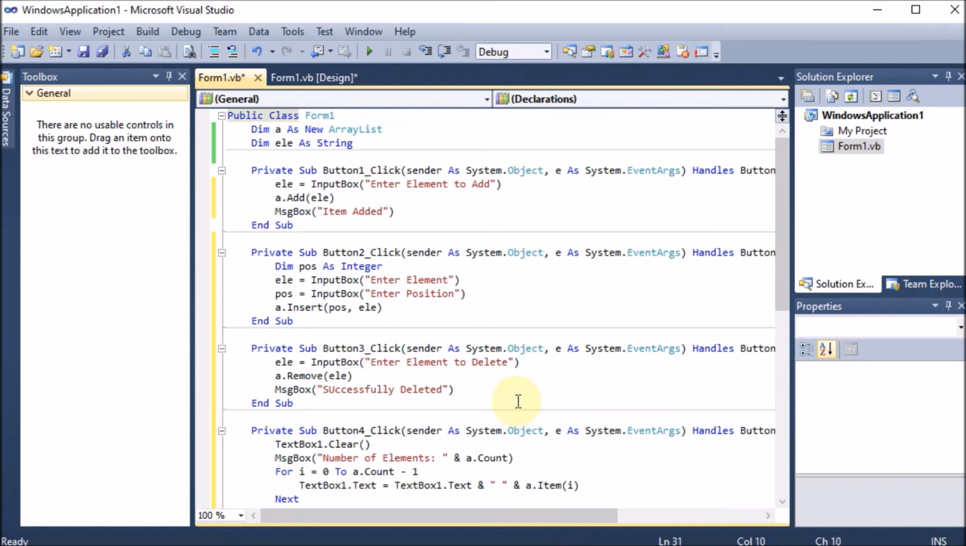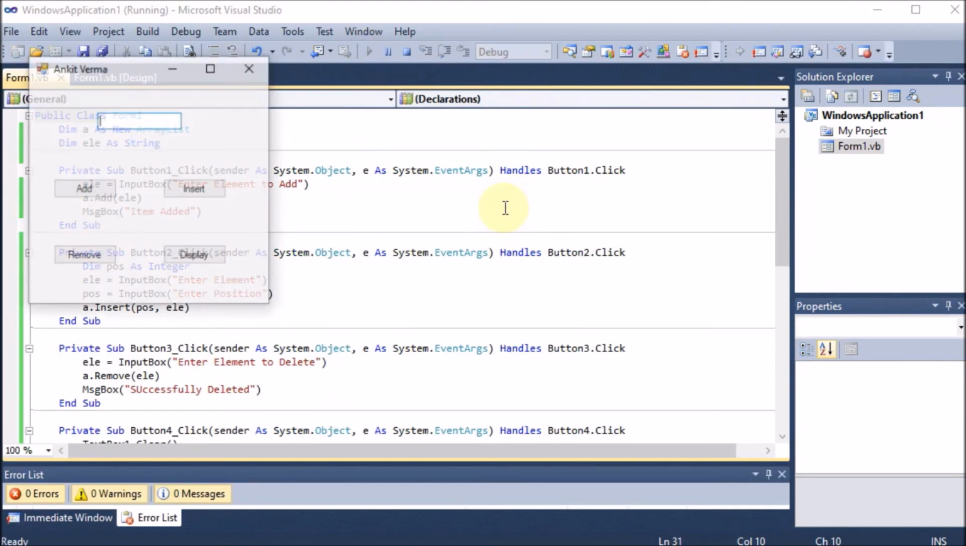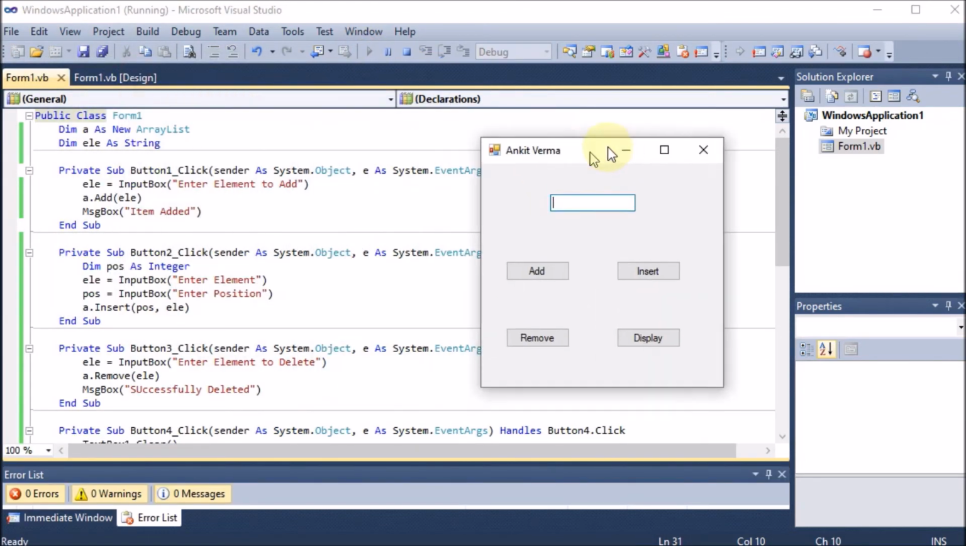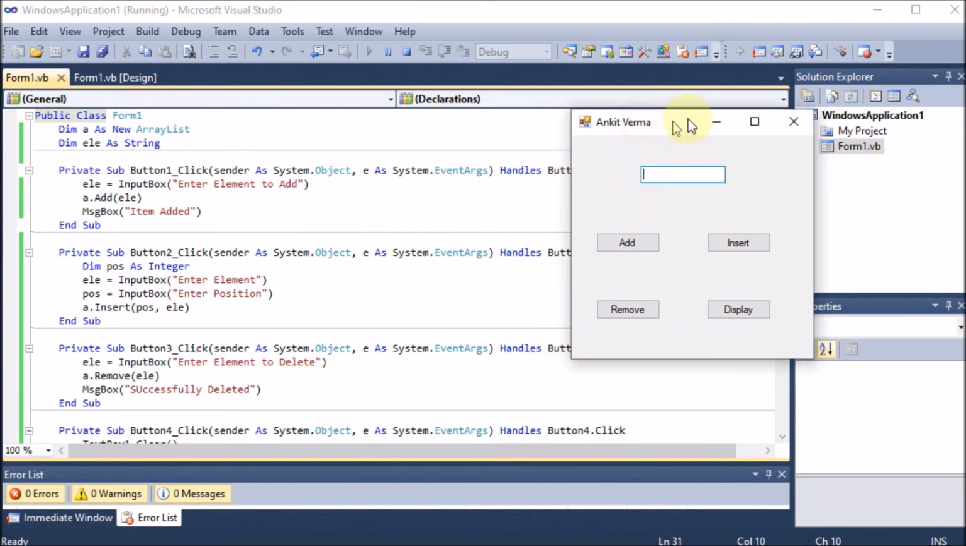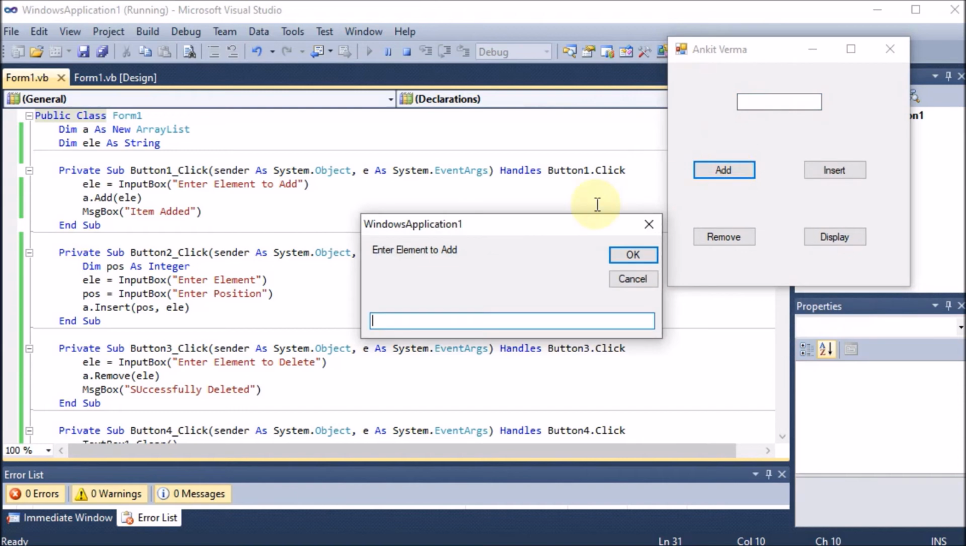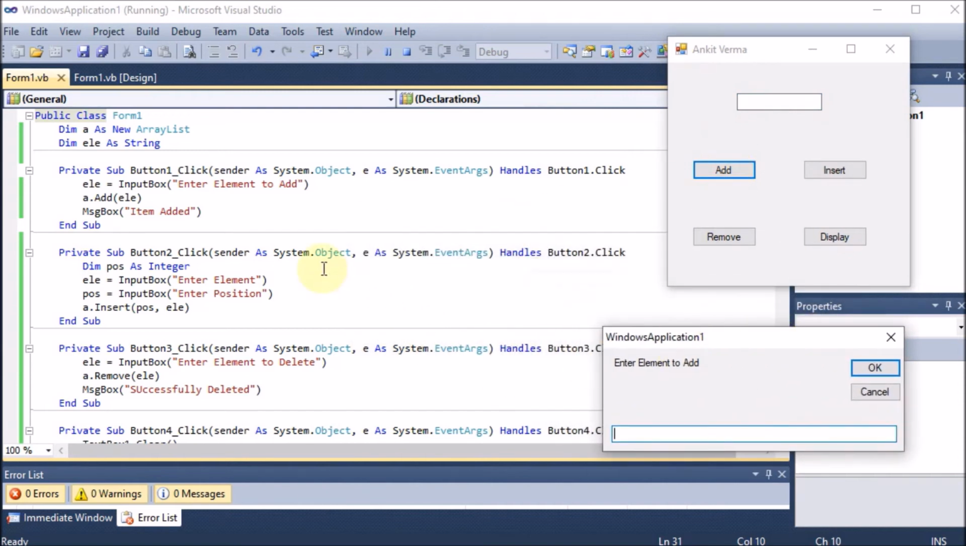Now we are going to run this code. We are going on the play button. Here we have the output window. First of all, we are clicking on Add. Whenever we click on this Add button, one pop-up will appear. We can see that in this code, this is the form class, and afterward one array list object a is created and a string type variable ELE is created.